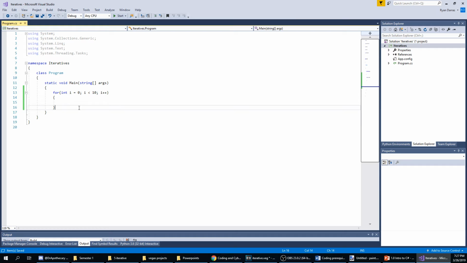But this structure is so common in programming that Visual Studio gave us a shortcut. I'm going to type for, tab, tab. It's going to automatically fill it out for me. Check that out. I'm going to press tab again. It's taking me to length. I'm going to change this to 10.